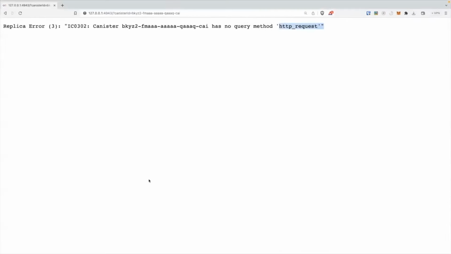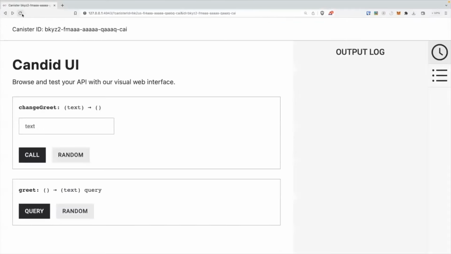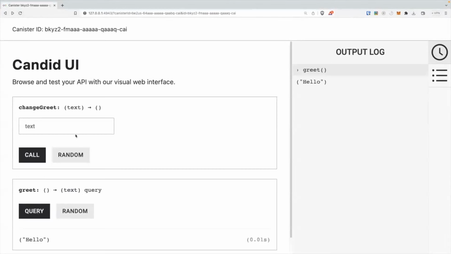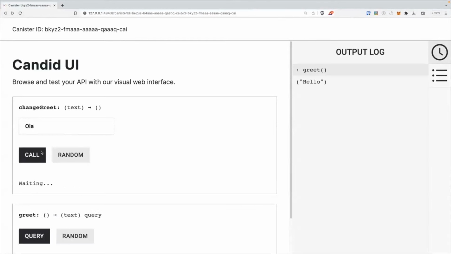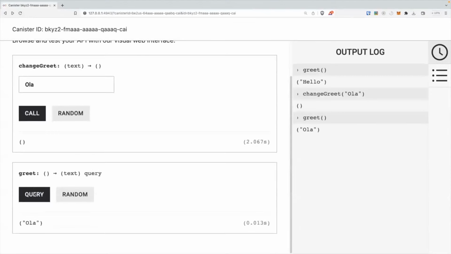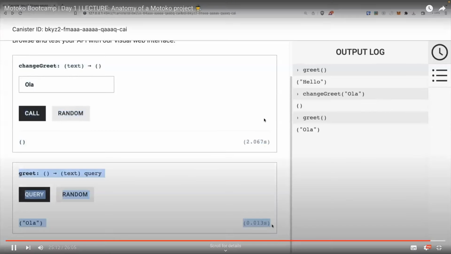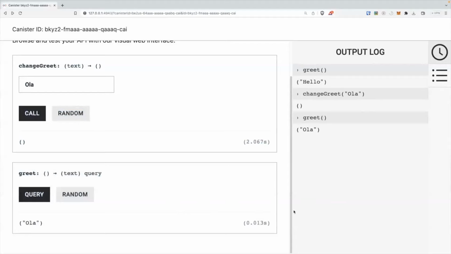Okay, let's take a look at the Candid UI. We can see that we have the two methods now. So if we greet, it's gonna say hello, and maybe we want to change that. All right, now we can check greet, and this is hola. So notice the difference of speed between the two messages. This one is an update call, so it takes around 2 seconds to perform. This one is a query call, and it's answered very, very fast, usually immediately.